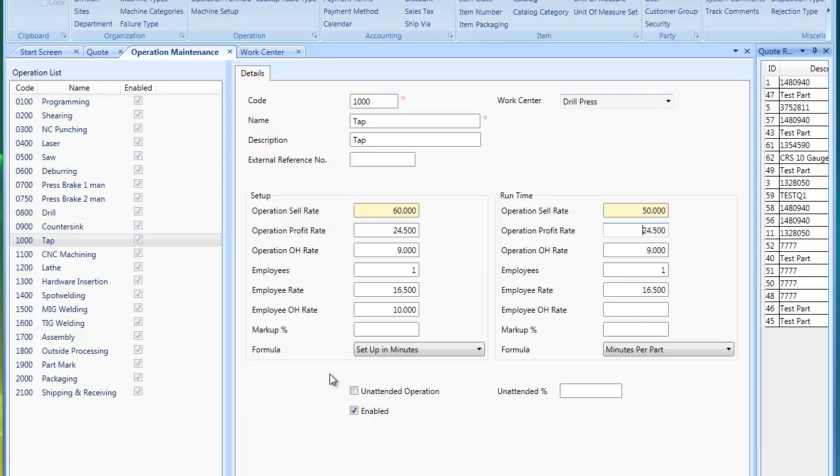Now, an operation has different formulas. By default, what is included with MIE Trak is a setup minutes formula, and we have a formula for the runtime, minutes per part, or no formula at all. You could add more formulas as you desire. Please see the operation formula setup for more information on that area.